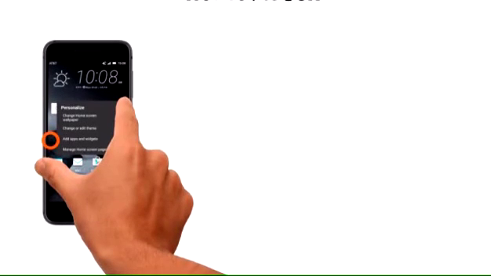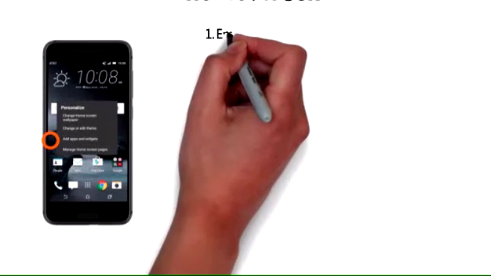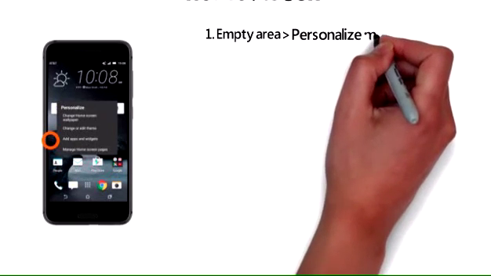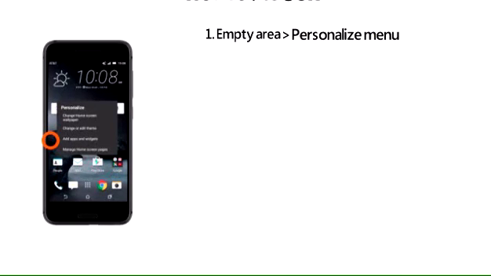Add shortcuts and widgets, access the notification panel, change wallpaper, and more on your HTC One A9. One. To customize the home screen, touch and hold an empty area of a home screen to view the Personalize menu.